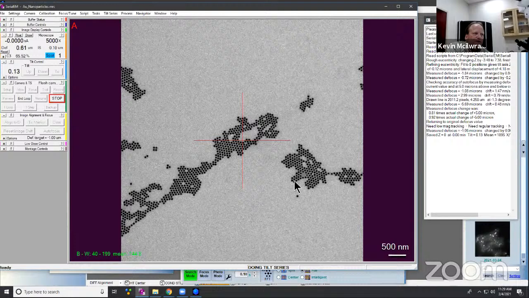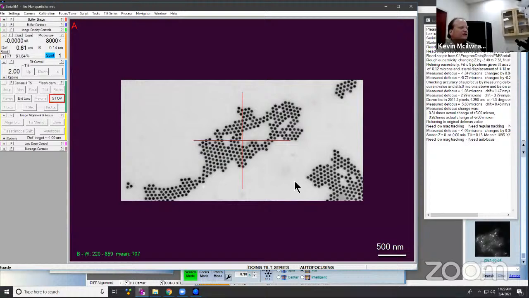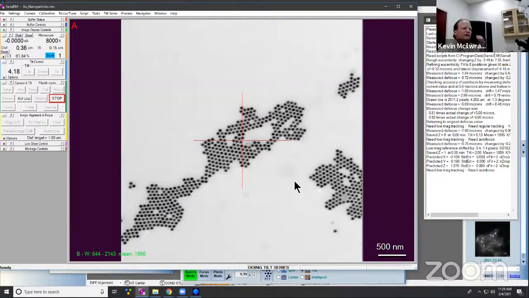So now we've done our first tilt. We're at 2 degrees. We'll see if the image shifted at all. 2 degrees, not much, but it's going to shift back. And if you remember, I had this robust prediction. So it's not until the fifth tilt that it's going to start this predictive mode where it's concerned about speed and dose. It's not trying to get each image to be exactly the same as the other image.